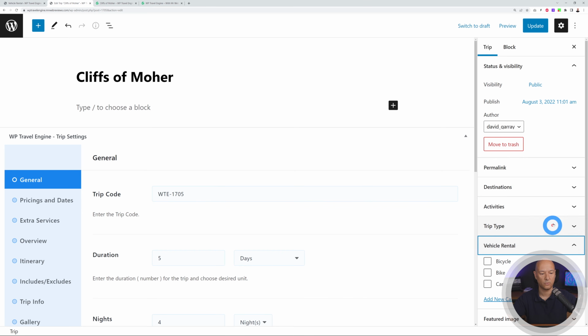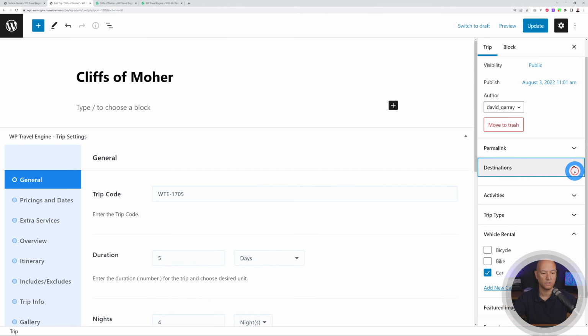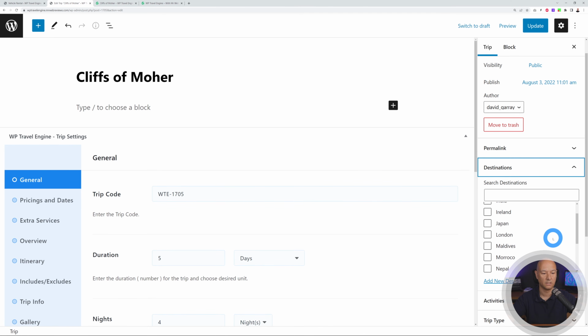So the one we just created here, you make it available, maybe bicycles, bikes and cars are available, and you can add a category straight from here if you wanted to. So let's say just maybe cars available for rental, and then you can complete everything here. So the destination here, you can select, this one was Ireland, okay?